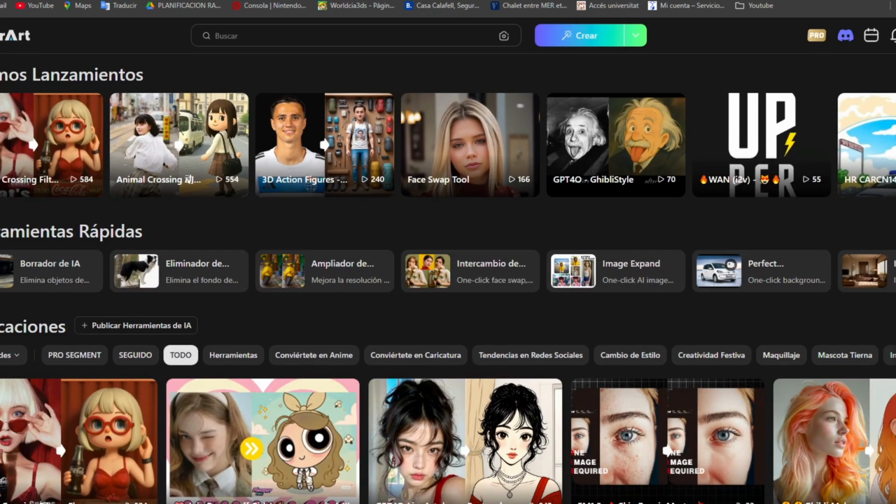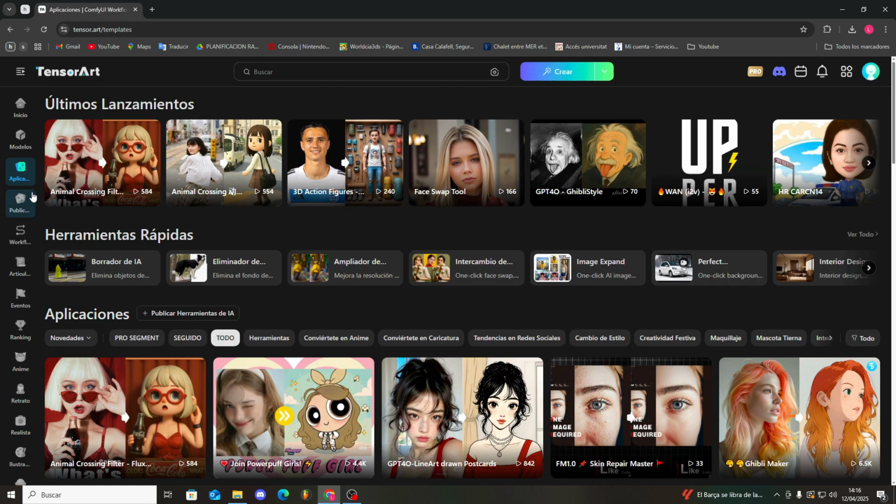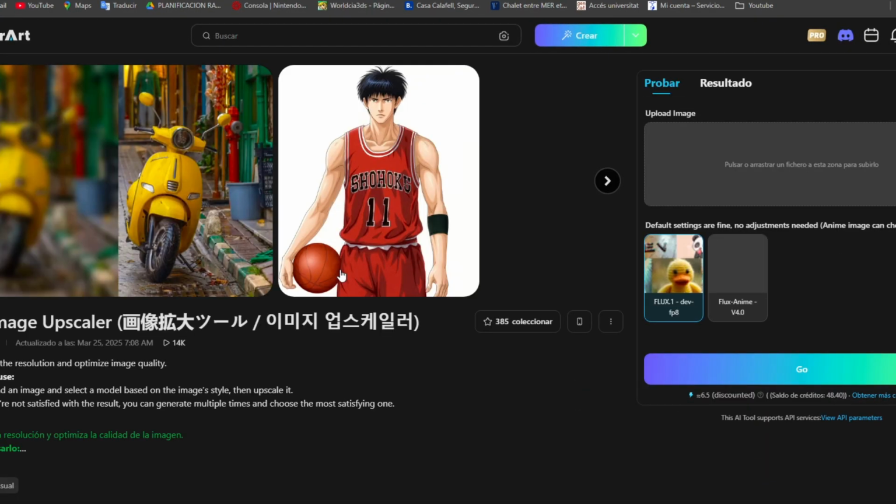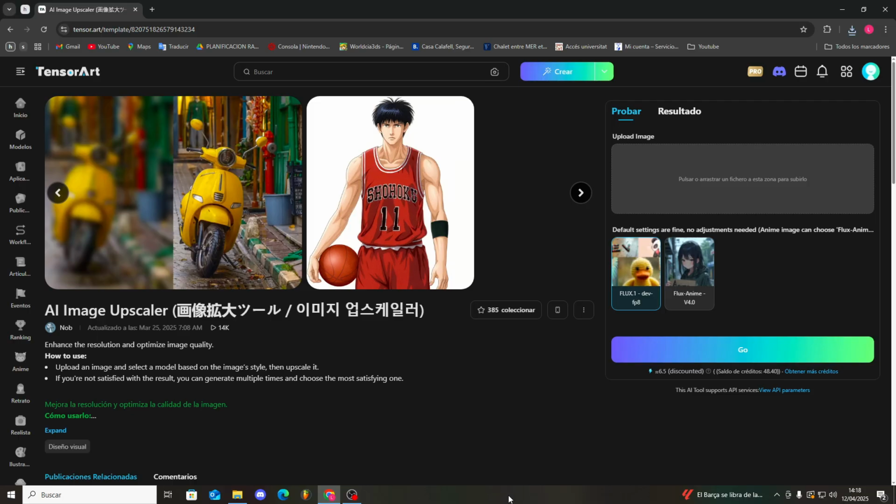How can we enhance our image quality using AI? Well, let's go to applications in TensorArt, specifically the AI image upscaler section. Here, as you can see, there are various examples of what you can achieve with this tool. For instance, this pixelated image has been transformed into this clearer one. To start, we'll upload the image we want to upscale or improve in quality. In this case, I've uploaded this image, and now we just need to select some saved models.